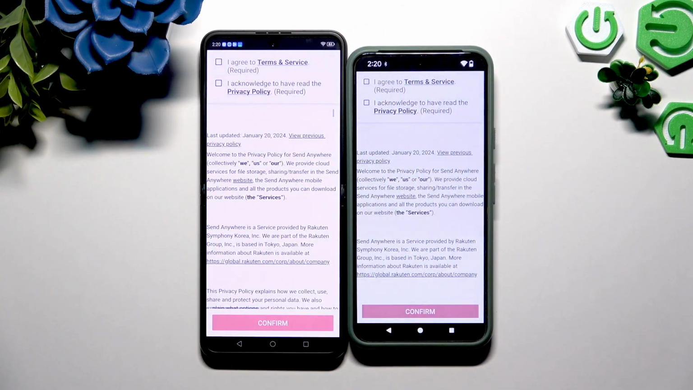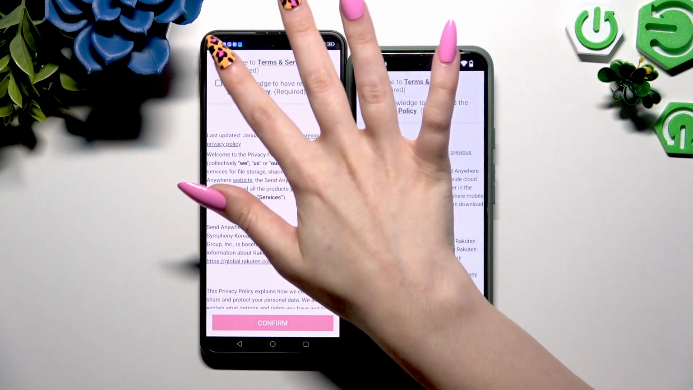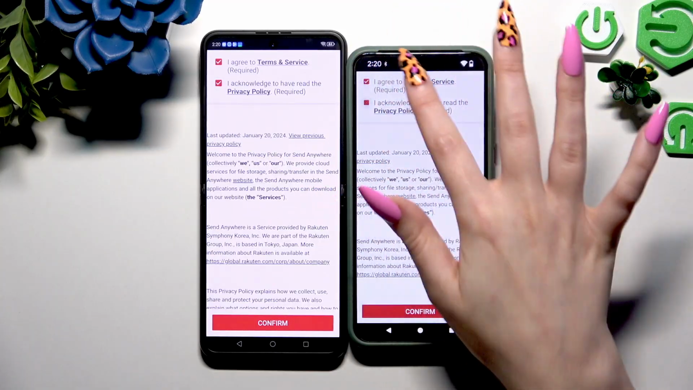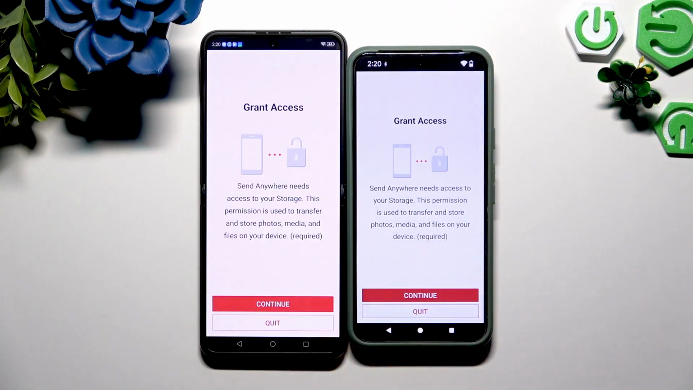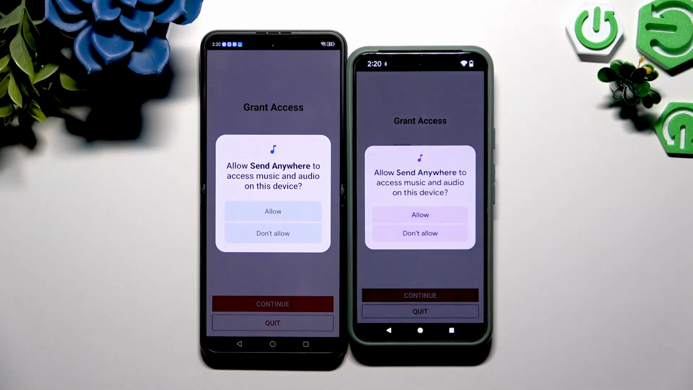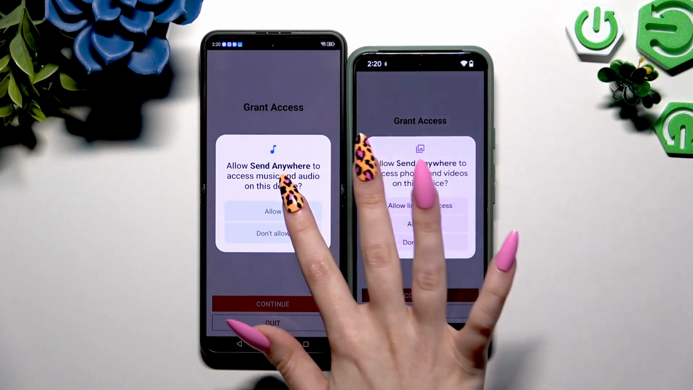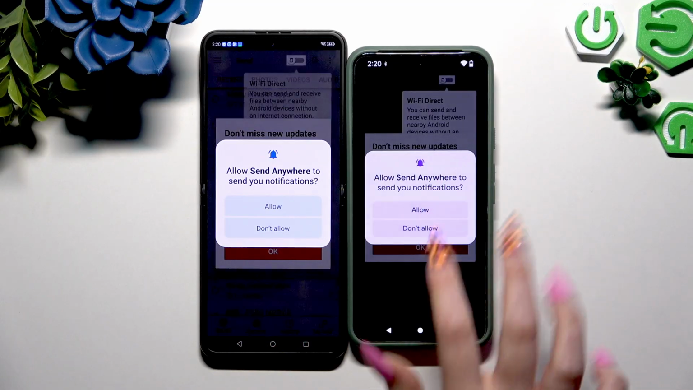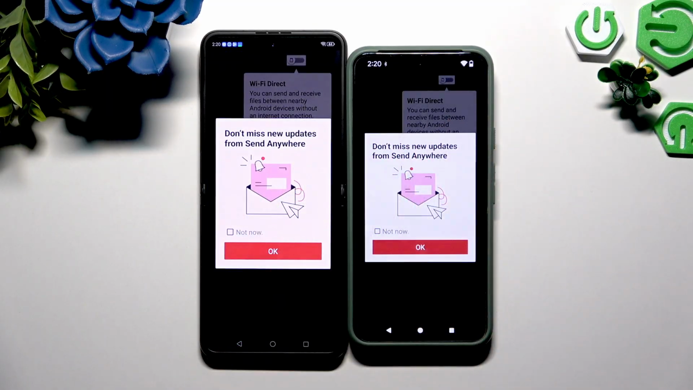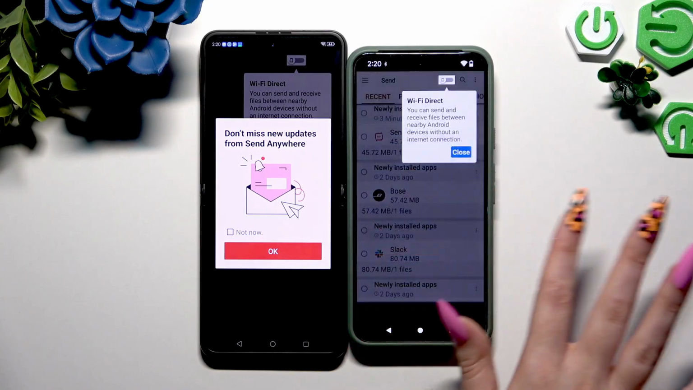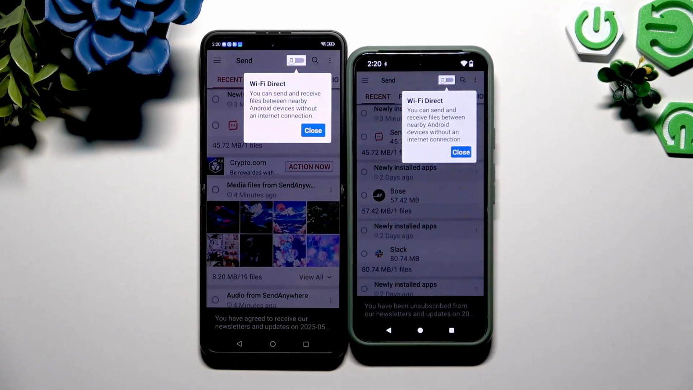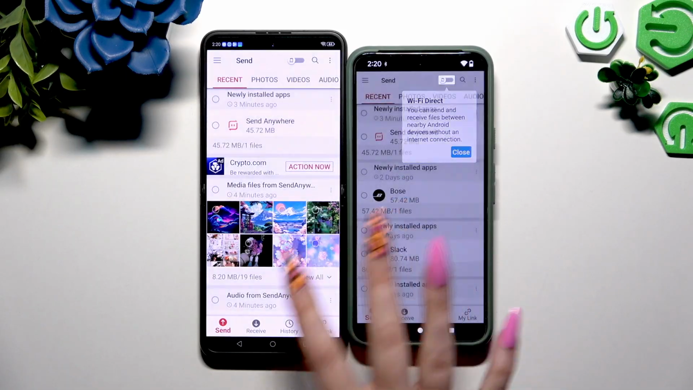Then tap on the same options in both to set them up. I agree and I acknowledge. Confirm, continue, and allow. In this window about new updates, choose whatever you want to, and then click on your device's displays.